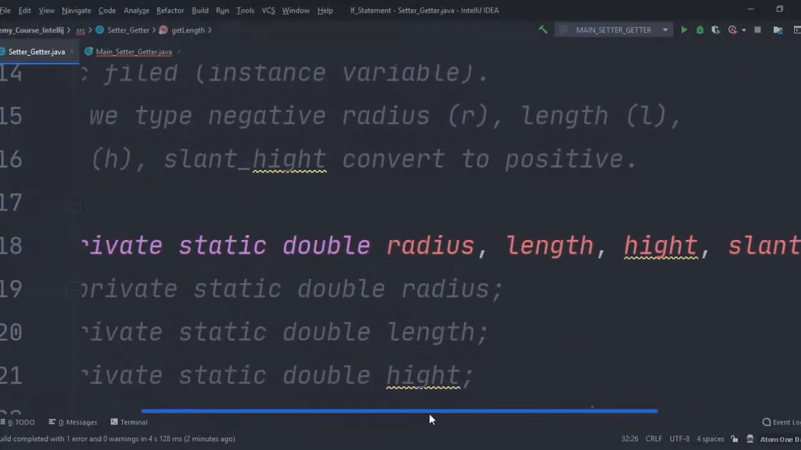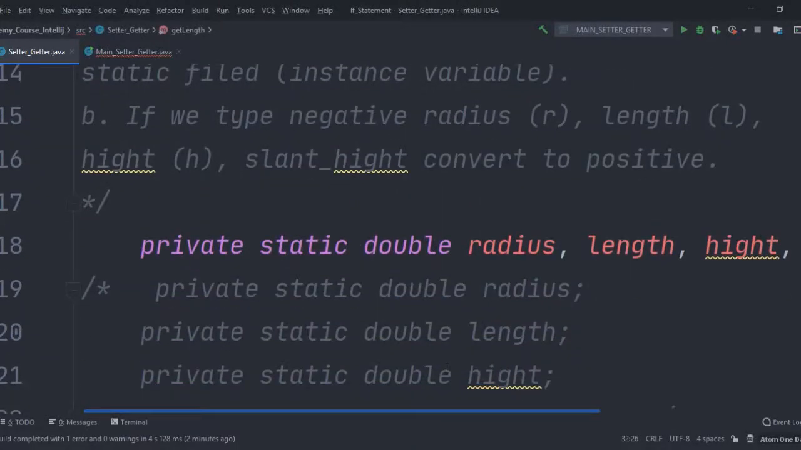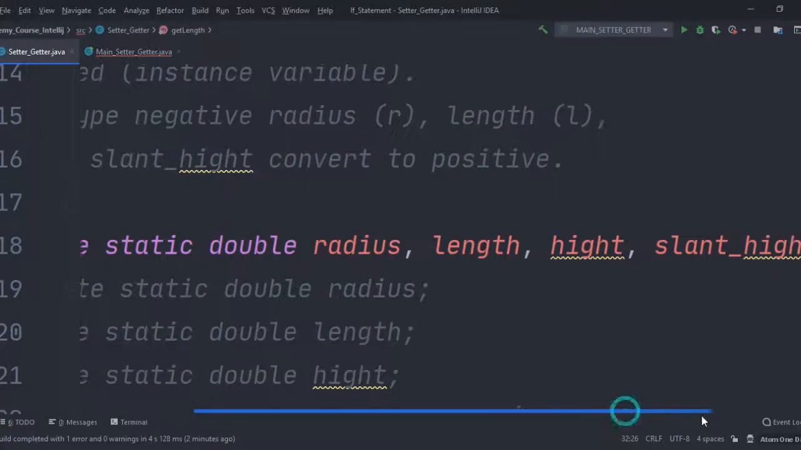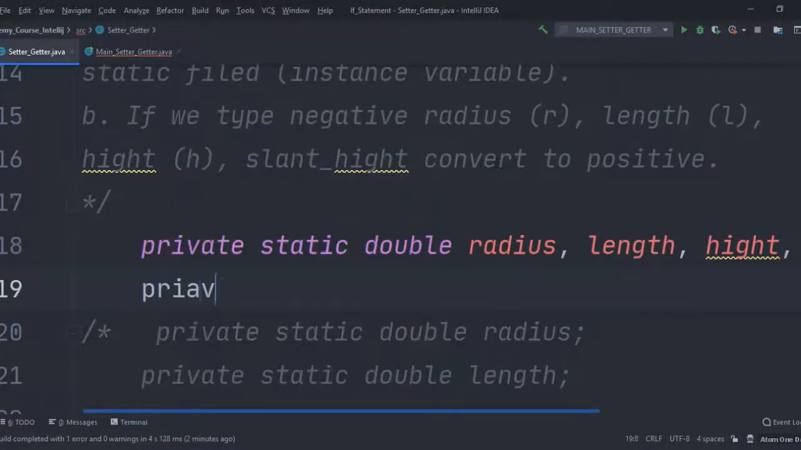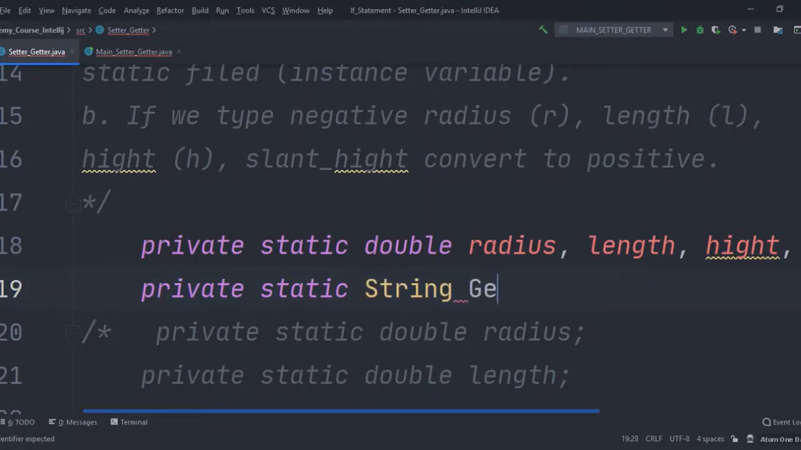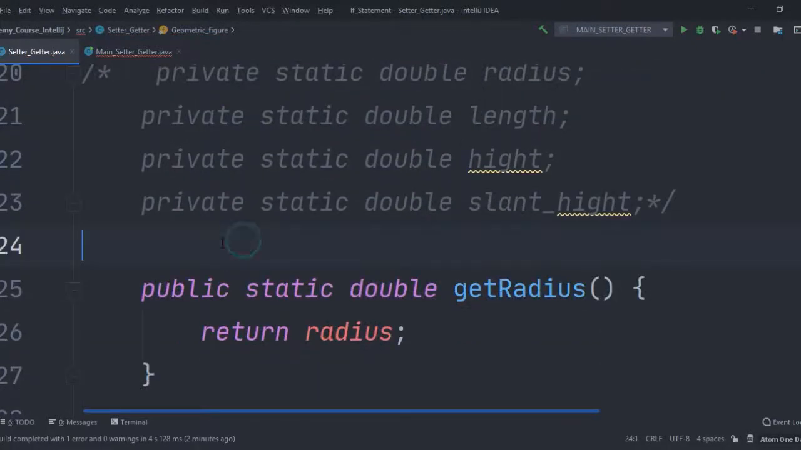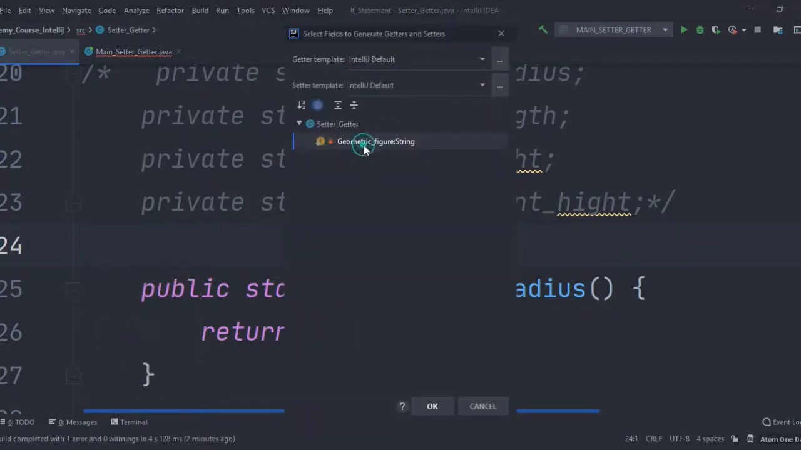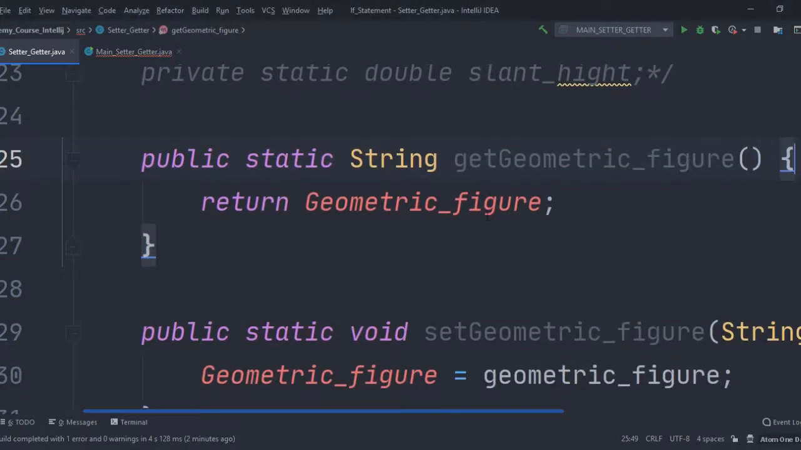We have forgotten it, and here is the string one method, but I will create the name of the geometric figure: private static String geometricFigure. Then with the cursor here, type Alt+Insert, and choose getter and setter, and click here. Okay, here we have created it.